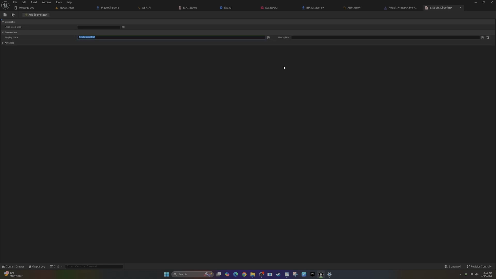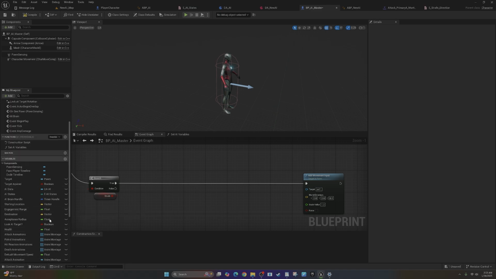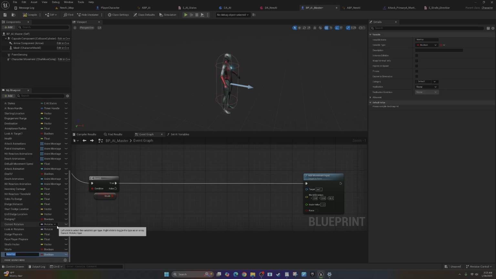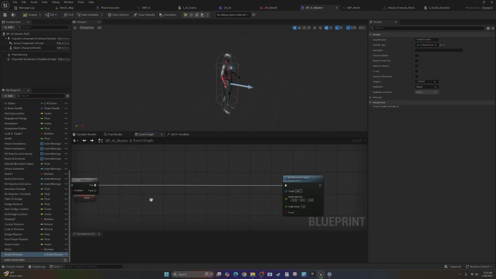Okay, so typically there'd only be like 3 different directions an enemy should be able to strafe. We'll do left, we'll do right, we'll do back, and that should do it. Now let's go ahead and import that new enumerator into our AI. We'll call it strafe direction. Here we go. So let's go ahead and add this in.